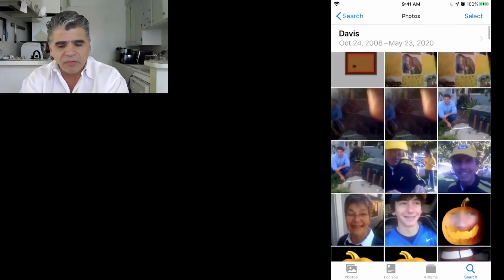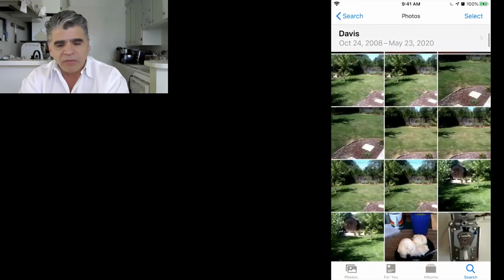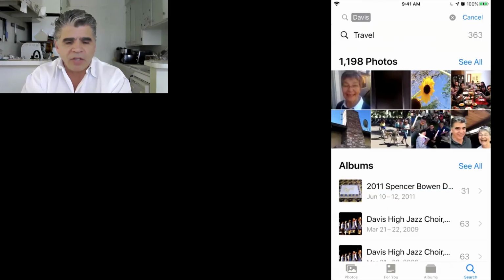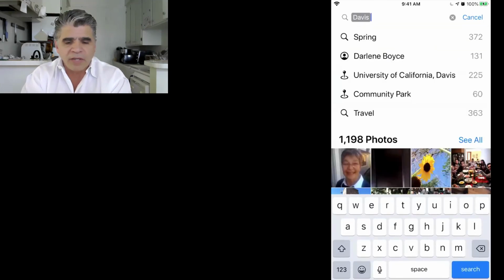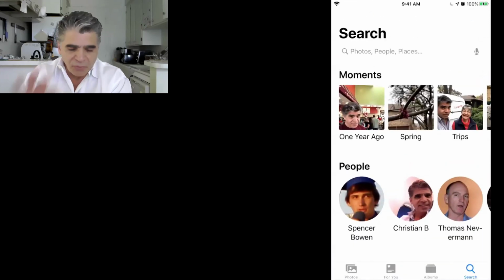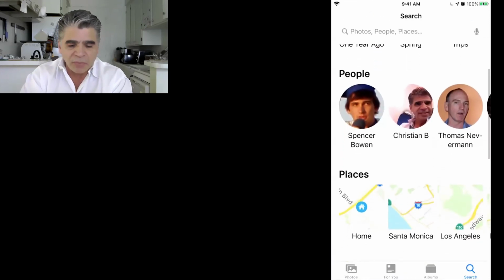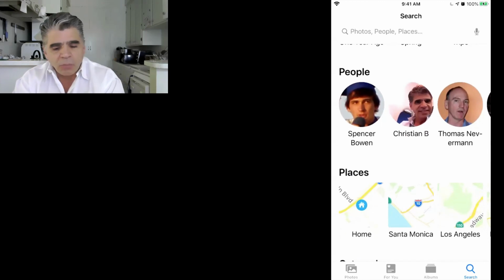If I do it like this, nothing wrong with this, right? This is fine. But I could even drill in and get closer and closer and closer, further and further zoomed in on Davis if that's what I wanted to do. So that was what I wanted to show you about places.